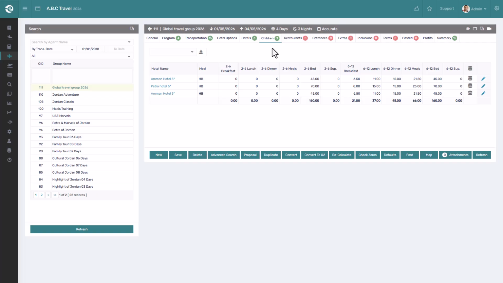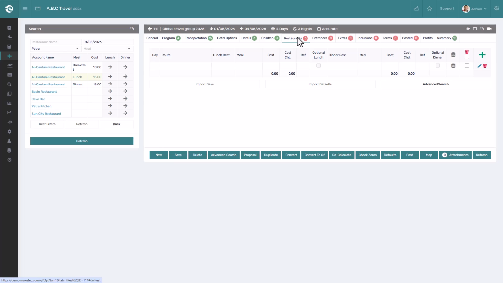In this video, we will explain the Restaurants tab in the Quotation Module, including how to add restaurants for each day and how to import them automatically from the routes. To access this section, simply click on the Restaurants tab inside the quotation.